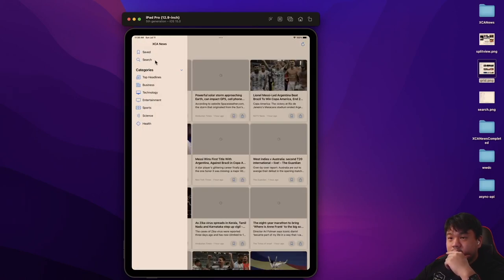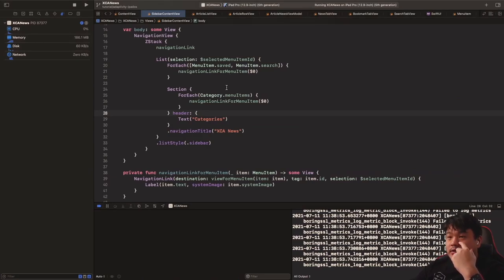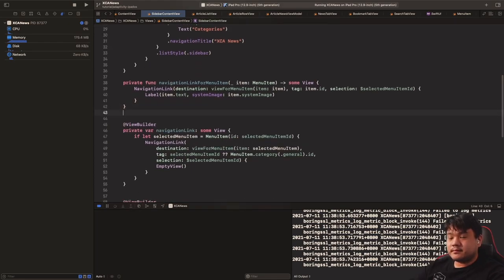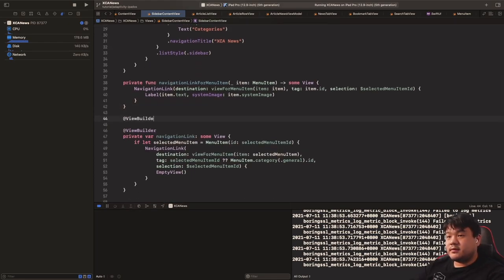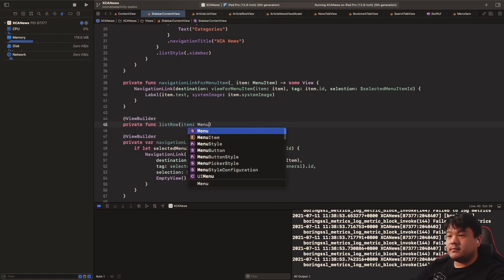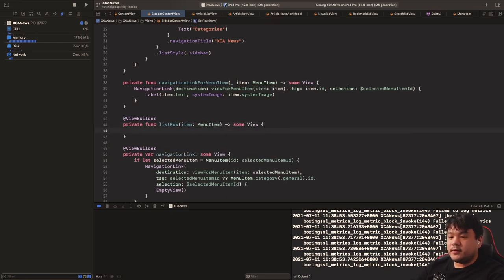Nice, it shows the sidebar menu list, but we still need to handle when the user taps on the button. Here we use a navigation link, but we need to update that. So let me create another func here. Accept a view builder, private func. Give it a name of list row, pass the item, menu item, and return some view. This will be the list row.